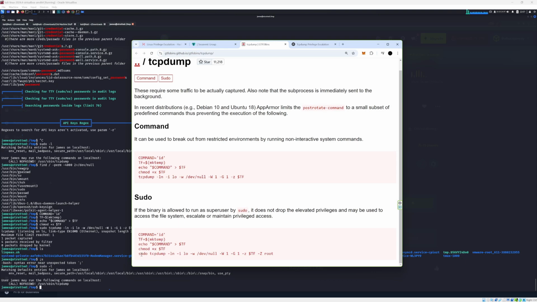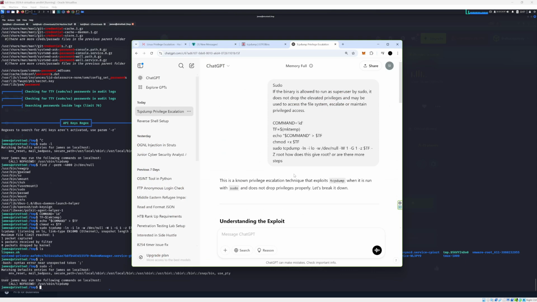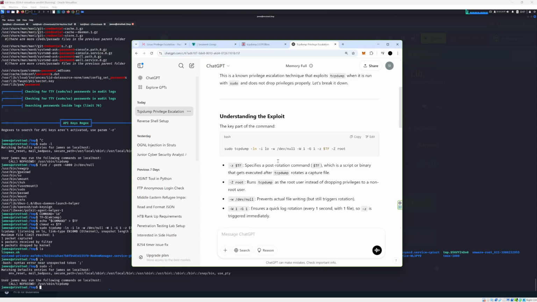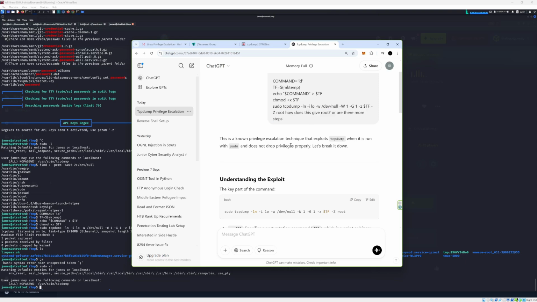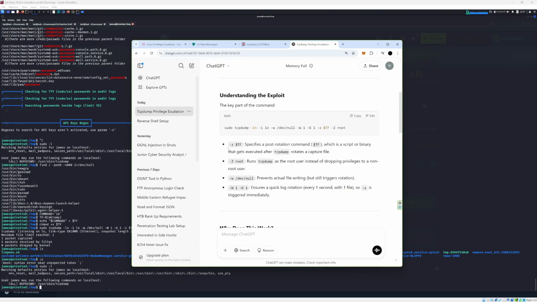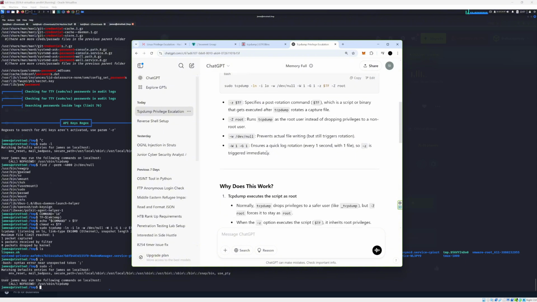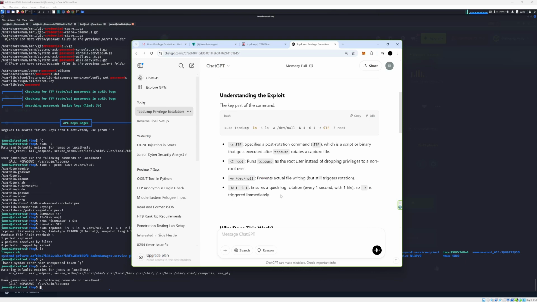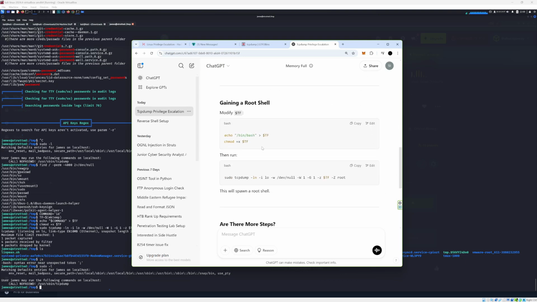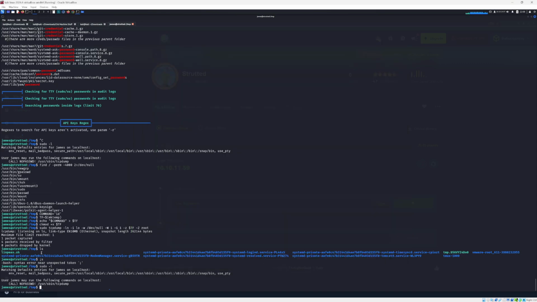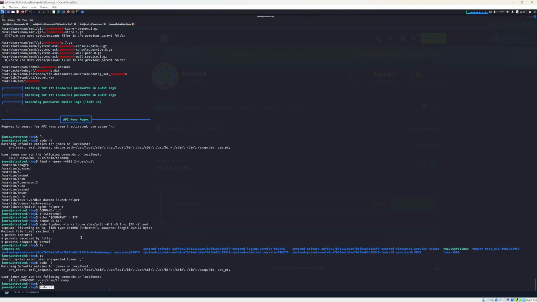But I don't actually know what this sudo tcpdump at the bottom means, so I just chucked it into ChatGPT and asked, like, I did ask if there's more steps to get root, but it gave me a good explanation. So -Z specifies post-rotation script binary, -Z root runs as root, prevents actual file writing, ensures quick log rotation. And then I could probably ask what ln means, but we don't really care at the moment. So basically, they said do /bin/bash, but instead of doing that, we're just going to do the same thing here, but the command is going to be /bin/bash instead.